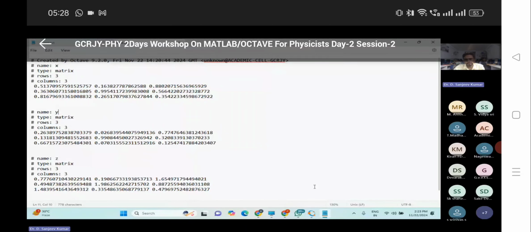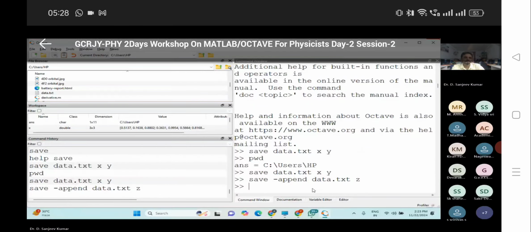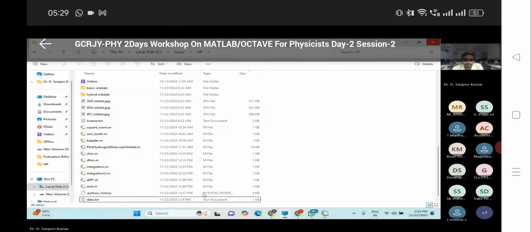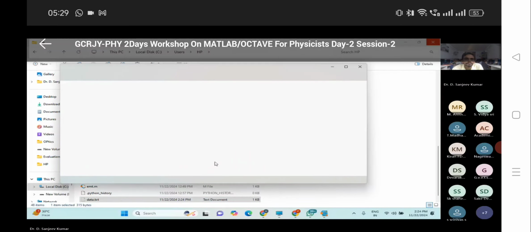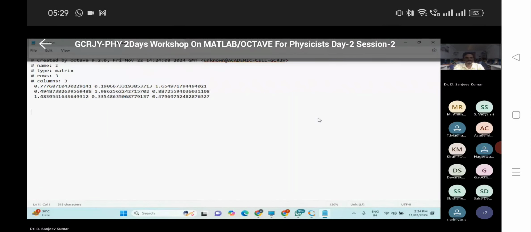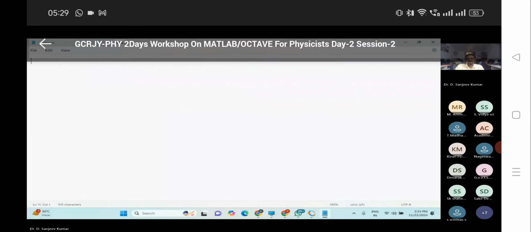And if you don't use the option append, what happens? So save data.txt Z. Now the file contains only the last information written to it. It carries only Z.